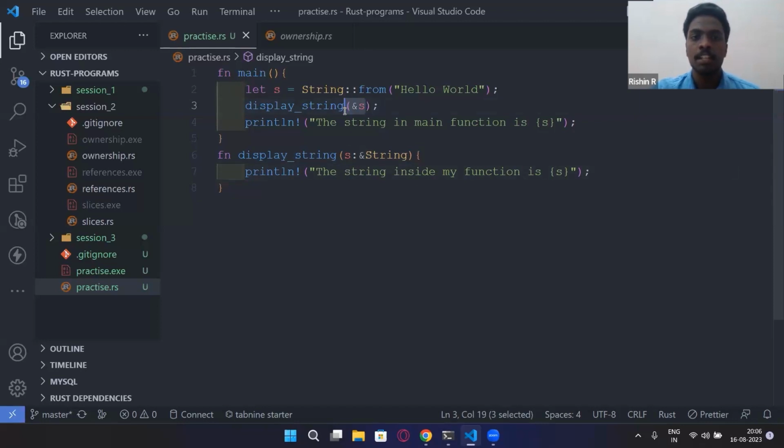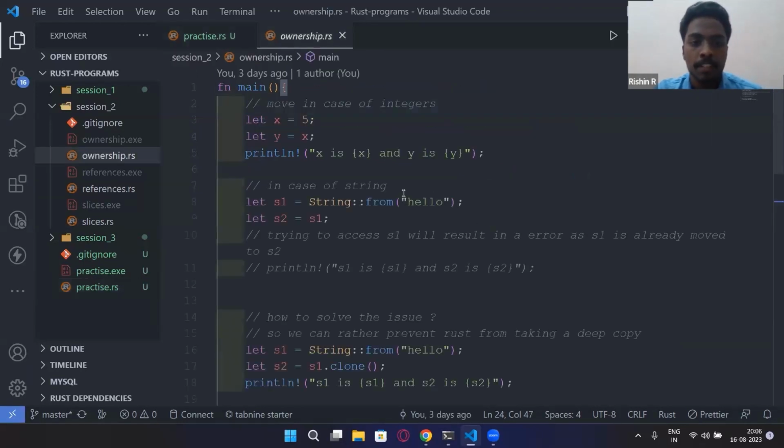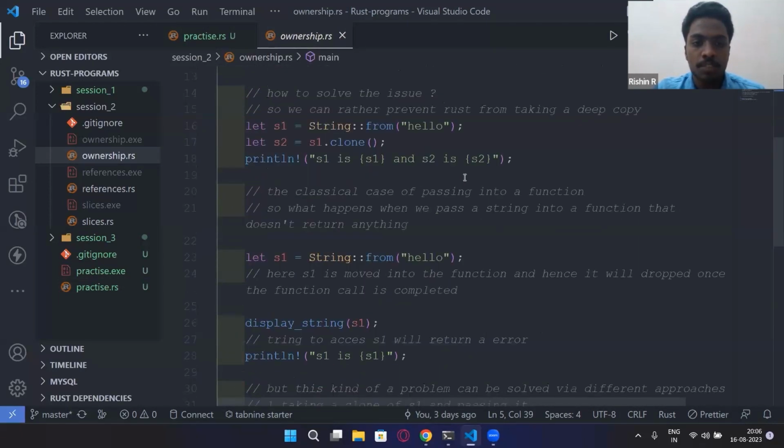This is referencing. And there is something called dereferencing. Dereferencing means to use a star in the place of ampersand. So what is dereferencing? Dereferencing means you are actually going to take the value at the particular location. This is reference. I think that is the idea of references.